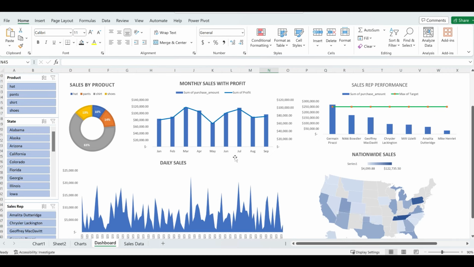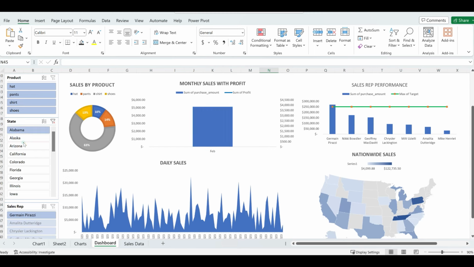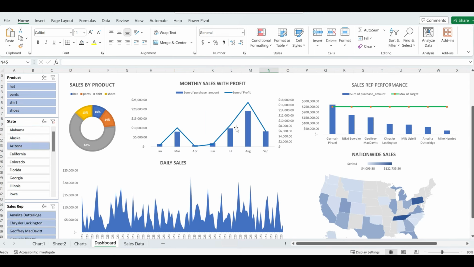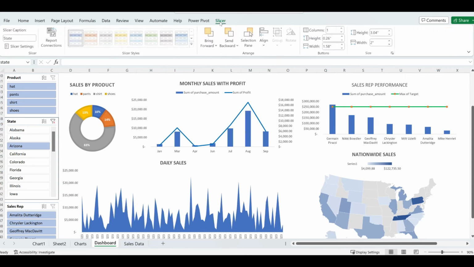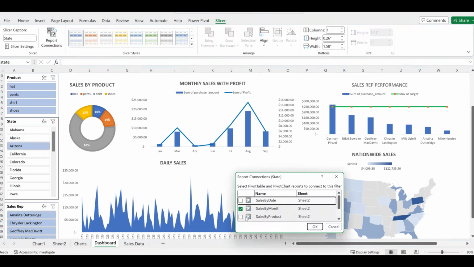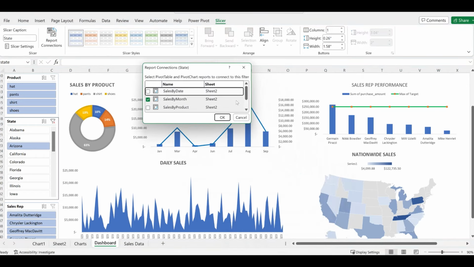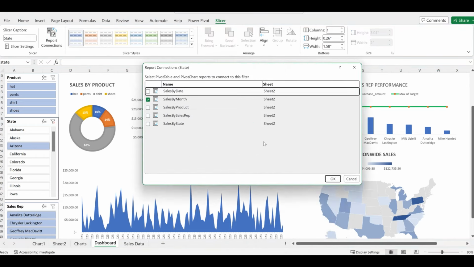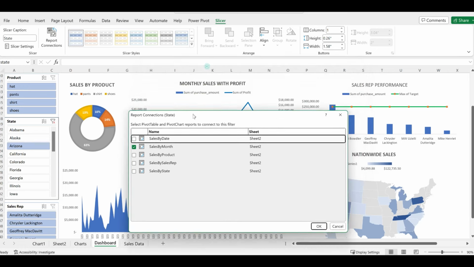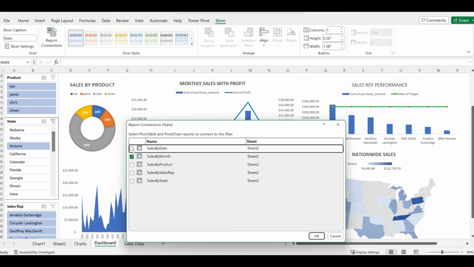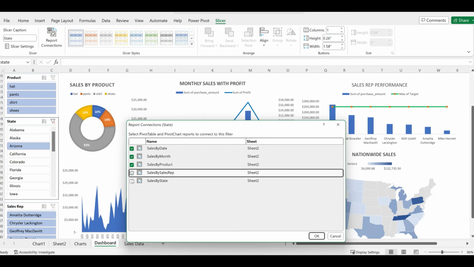Okay, so now that we see everything, let's try out the slicer. If I click Alabama, we can see that only this chart is changing up here. So let's do the same thing. Click on the slicer, go up here where it says slicer, and then we need to change the report connection so that it can talk to all the other charts as well. Right now it's only talking to the sales by month chart, which is this one right here. So we just need to check all those boxes and we say OK.